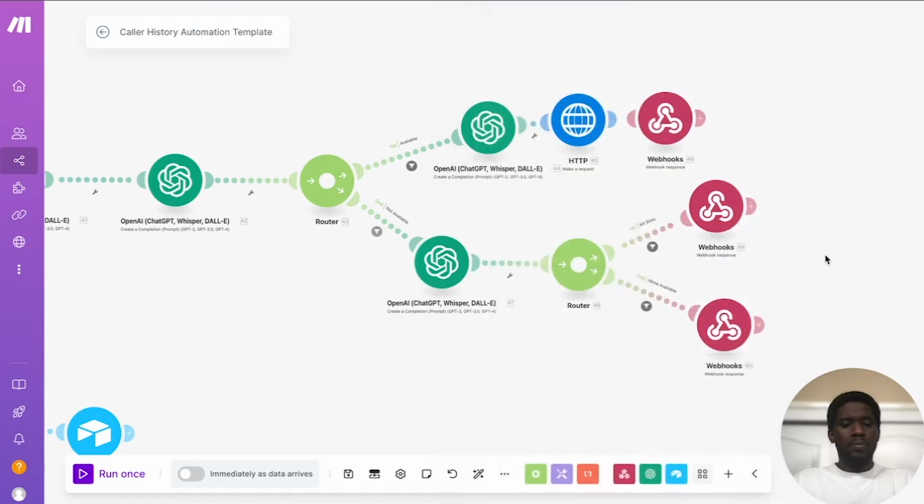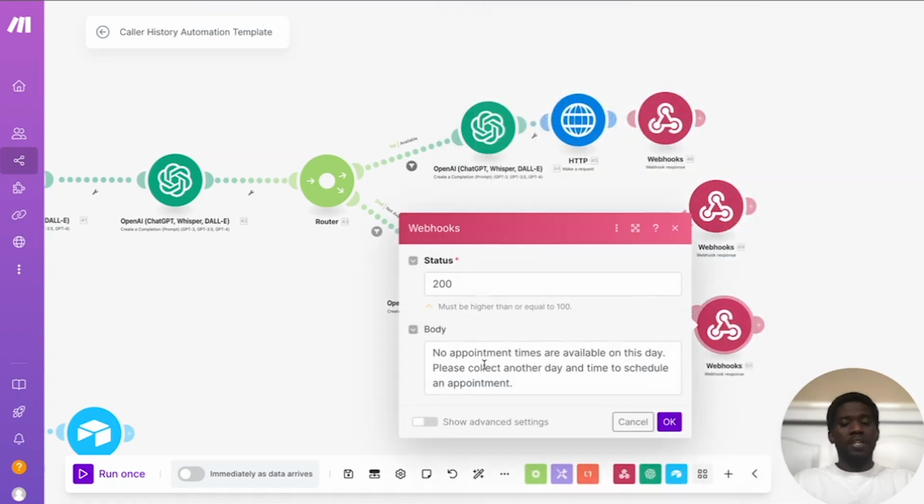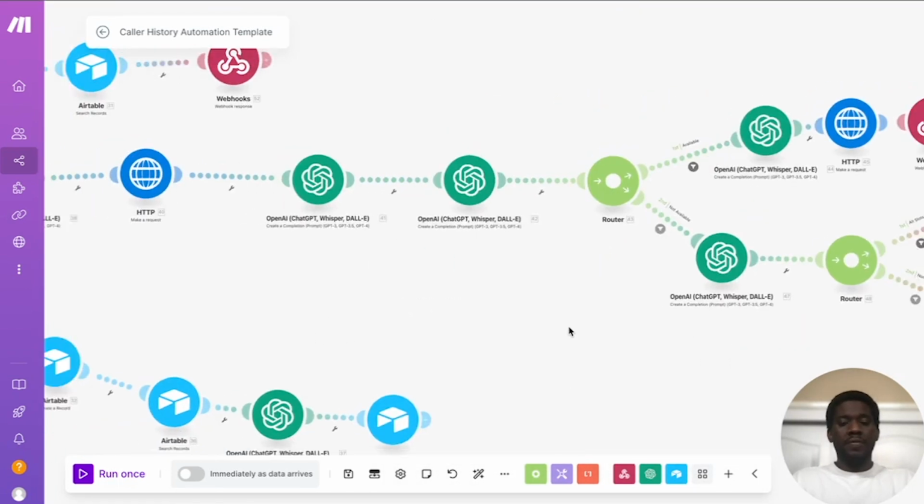Yep, none available. And it will go down the below path. And the message will say, no appointment times are available on this day. Please collect another day and time to schedule an appointment. So that's if they need to book an appointment.